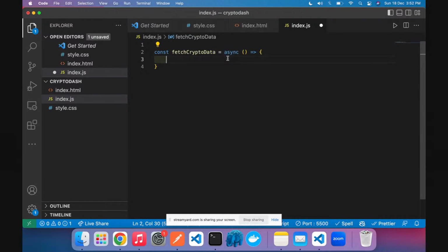Now, why am I going to make this function async? Can anyone in the chat tell me what happens when you make a function async? Anyone from the chat?